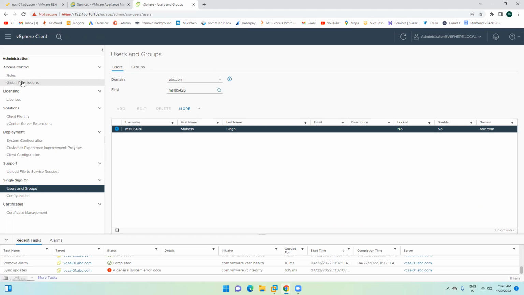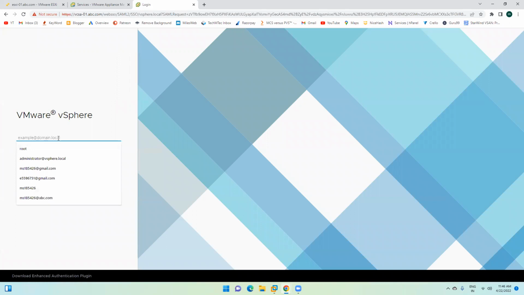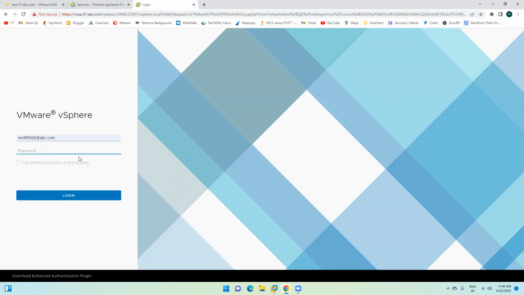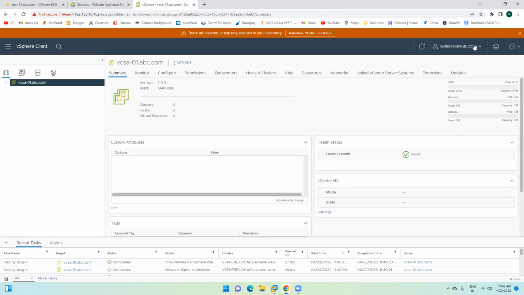Now let's log out, and let's try to log in with my domain user, which is ms185426 at abc.com, and I have to enter the password for my domain user account. Now simply click on login and let's see. I can easily manage my vSphere client with my domain user account.